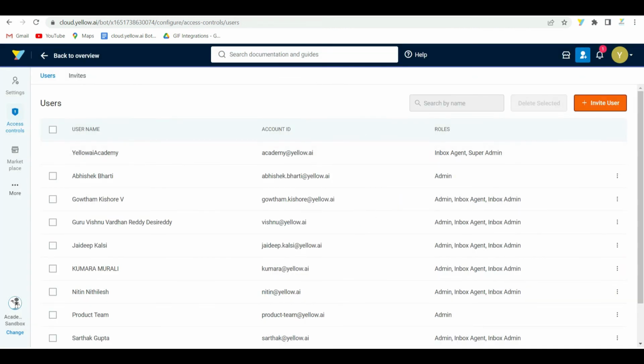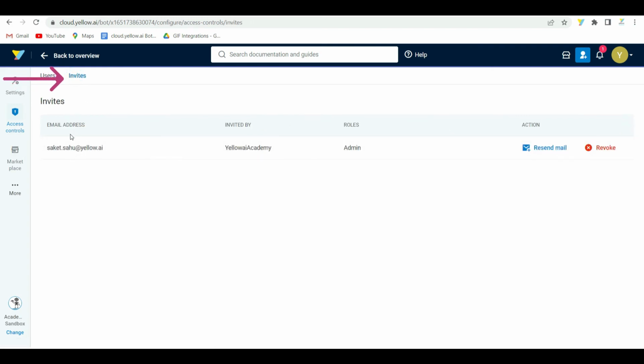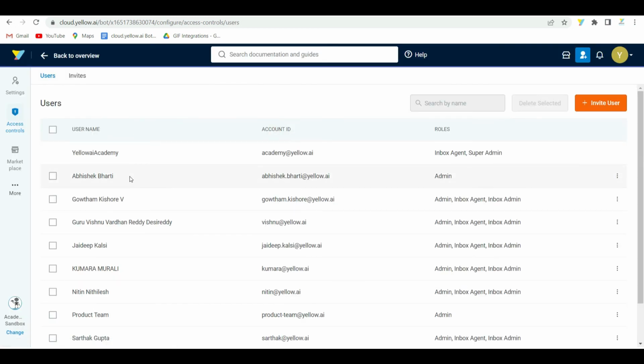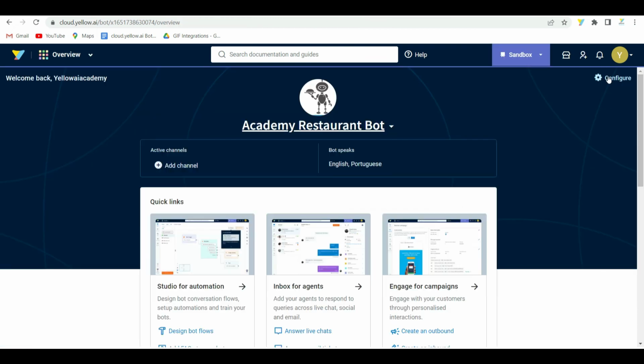This will send an invite to the user, and until they accept it, the record will be found in the invite section where you can also revoke the invitation. The invitation sent to the user will look something like this. So the user who has been invited to the bot, once they log into the platform, will be able to see a notification here in the notification panel where they can either accept or reject the invite. If they click on accept, a record will be added to the users section with their name and role. Now the user will be able to access the bot in their account.